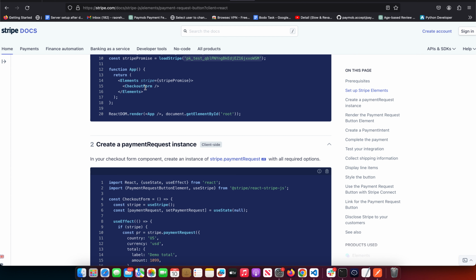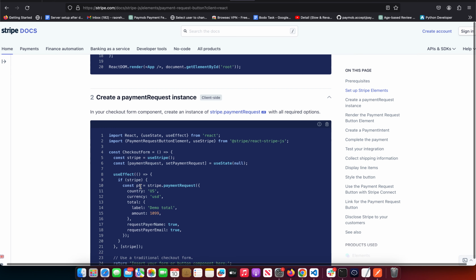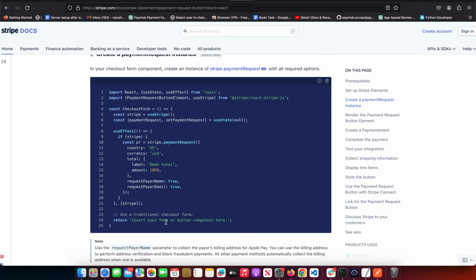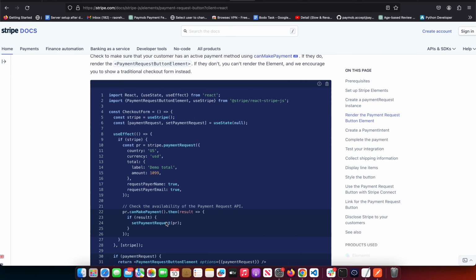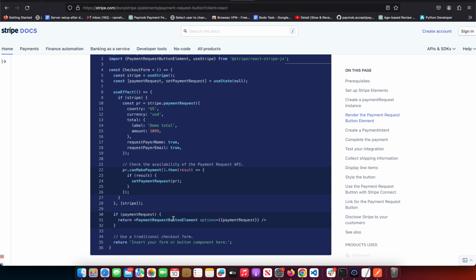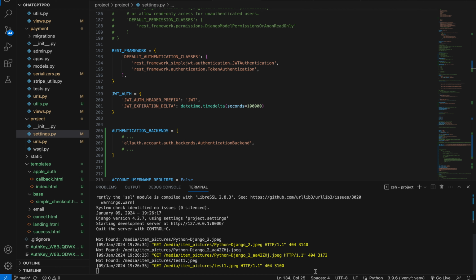component checkout form, and in this component we will render our button, and then we will create a payment request for this button, then it will be redirected. Simple. Let me show you how we can do it.